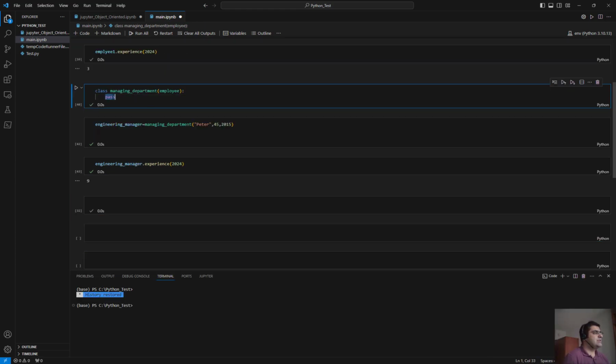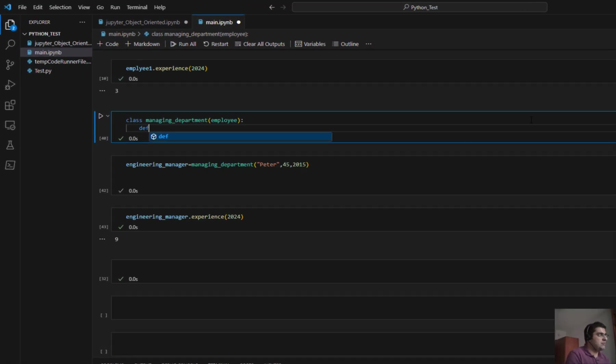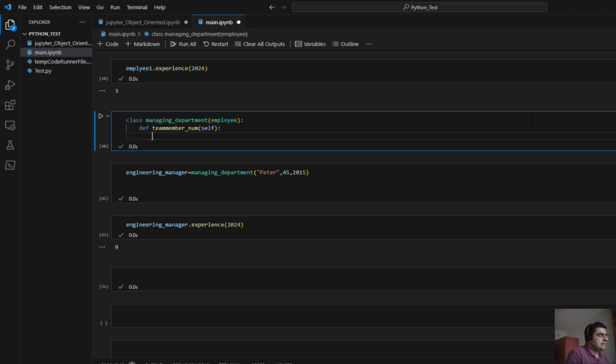So now instead of using this pass here, we define a method for it, and we call it team member num, and we should define self here, and we just want to return, for example, 10. Normally we should not return 10; instead of returning a constant value, we should refer to the database, find out how many team members this manager has, and then return it. But now, for simplicity, we just want to return 10.